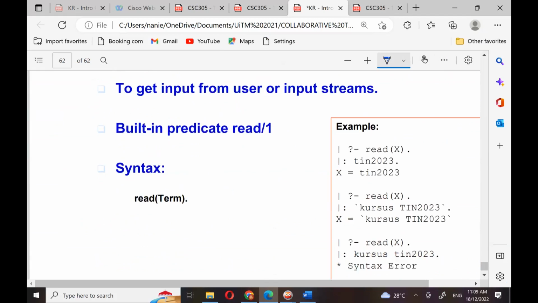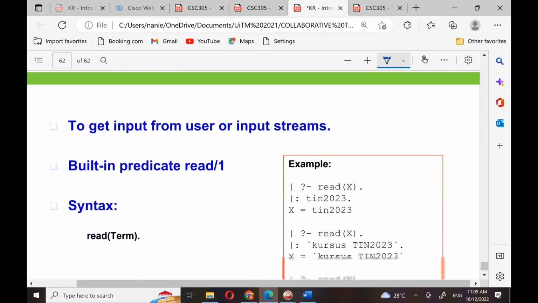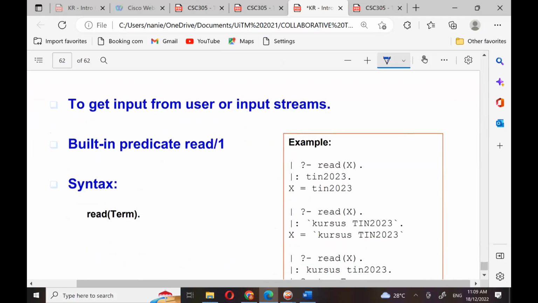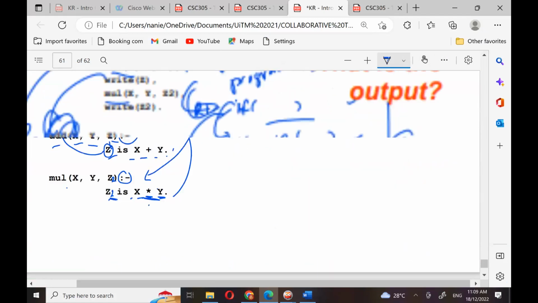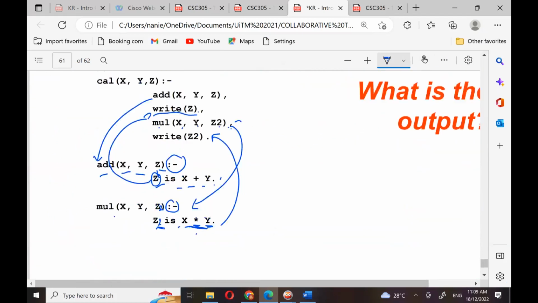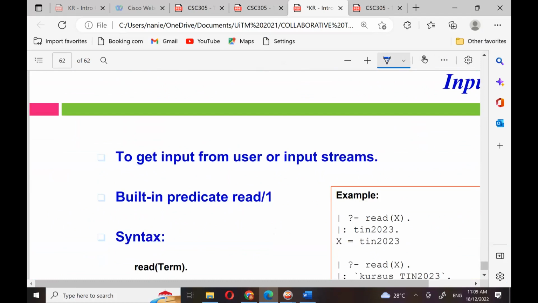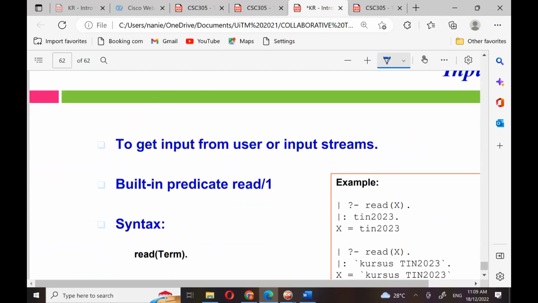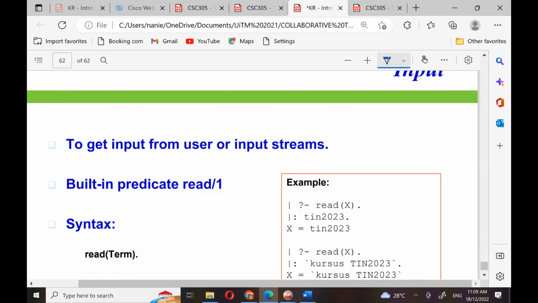Okay, to get input from user. Ni macam ni kita nak user type kan. Built-in predicate read, dia guna perkataan read. Tadi untuk dapatkan output kita guna perkataan write kan. Nak print out, Prolog. Kalau nak read, nak get the input, kalau C++ kita guna C in. Okay. Kalau C dia guna scanf. But in the Prolog dia guna read. So dia read your term.